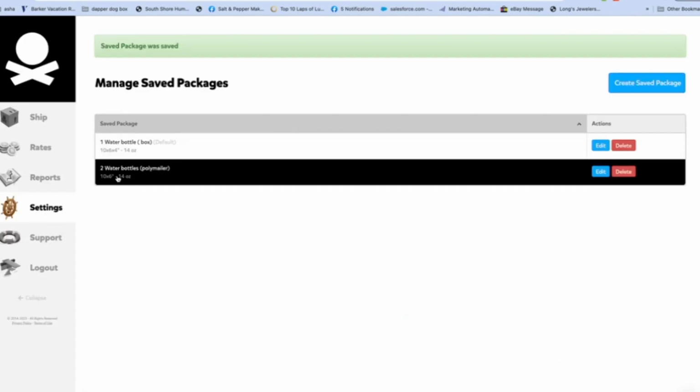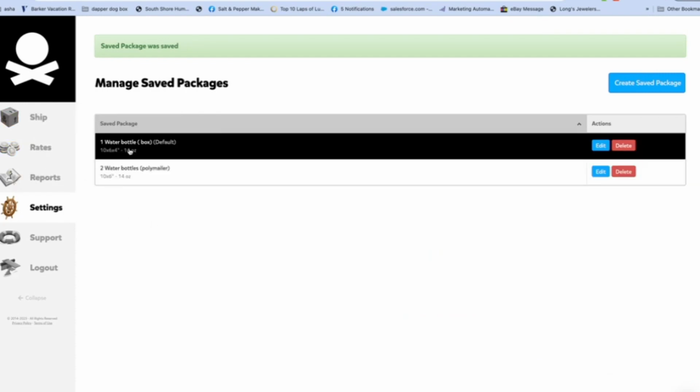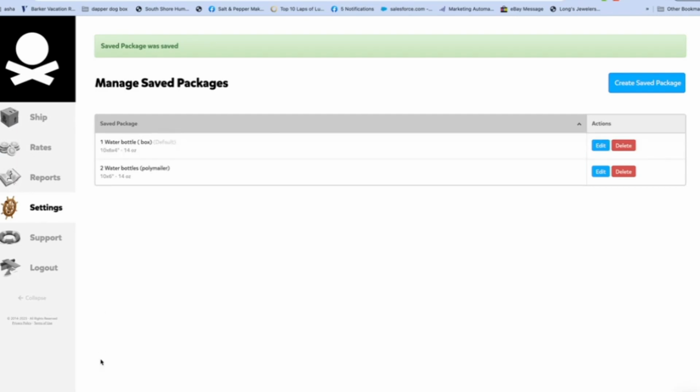So now when I go to ship orders and when you go to add an address, I'm going to show you that in a sec, it'll ask you which package. And then if you click this, now everything's already there and you can always adjust it in the label, but this makes it so much more time efficient for you.